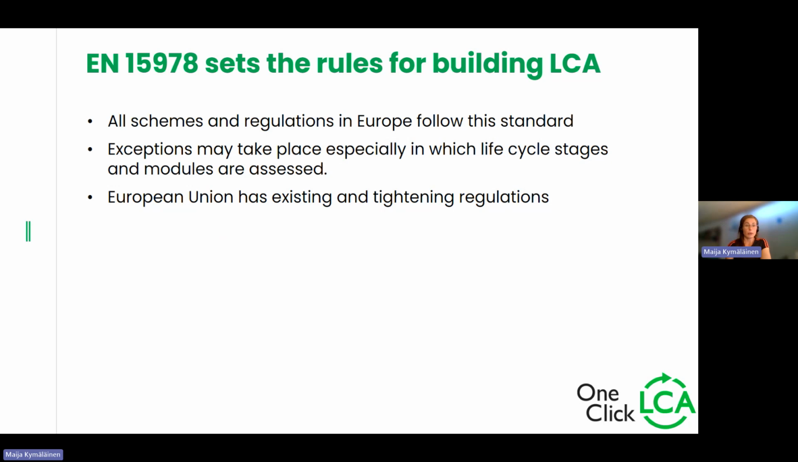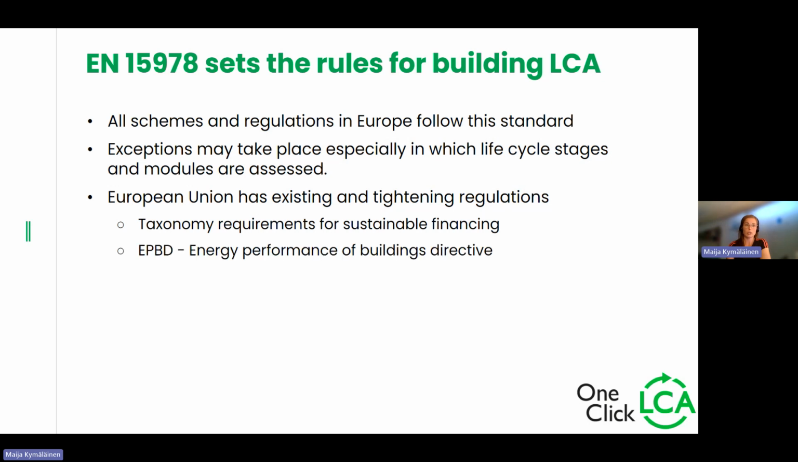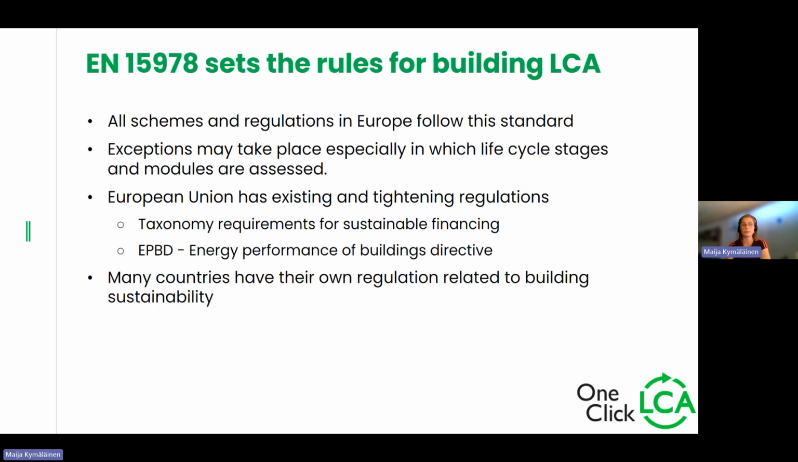There are regulations that are ever tightening. So the European Union has already existing regulations, and there's also some tightening planned and also published. So for example, the taxonomy for sustainable activities requires LCA from certain kinds of projects. And there's the Energy Performance of Buildings Directive that was just updated and is now being implemented in member countries. That also includes whole life cycle assessment for buildings.